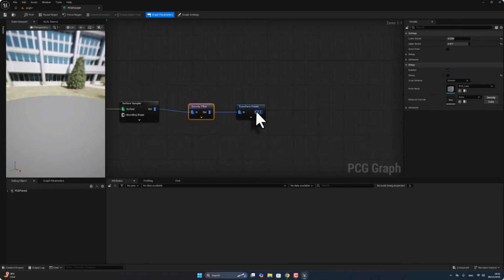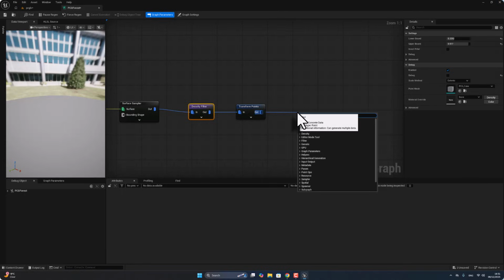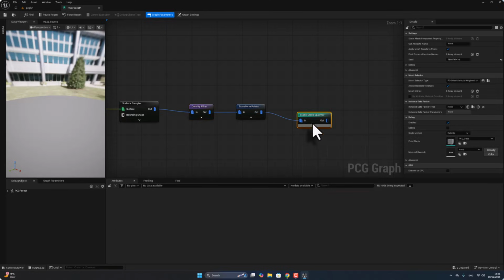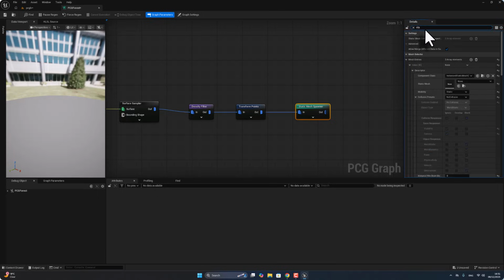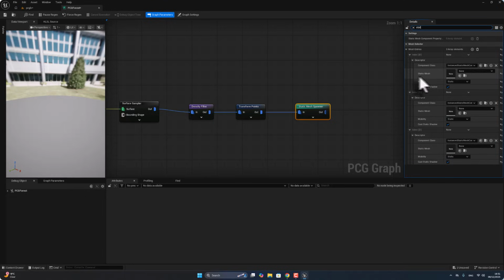After that, we have to add our trees. Static Mesh Spawner. Select this and let's go here to mesh entries and we want to choose 3 mesh entries and search here for static. We have to add our static mesh in those places. How to get this?